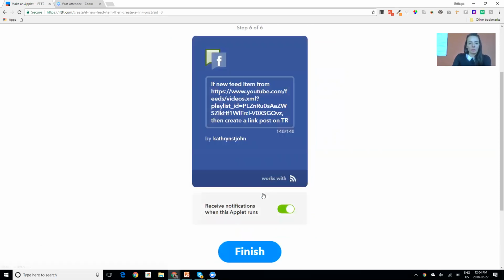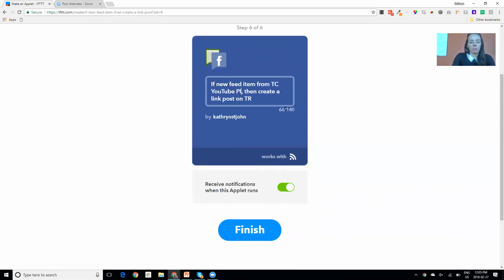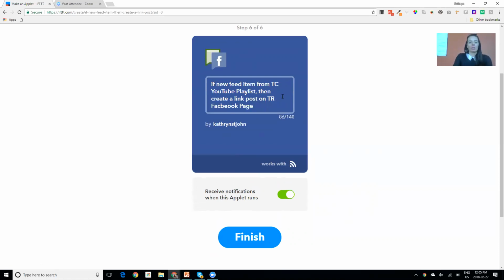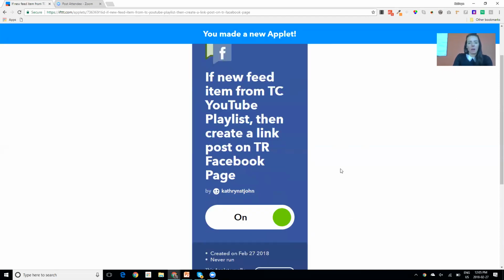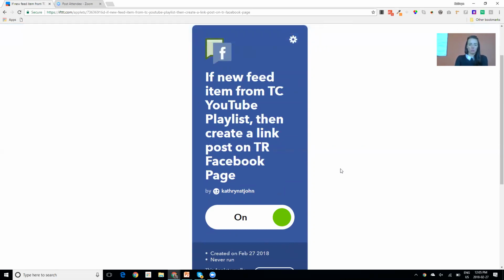I will create the action, and now creating this applet has completed. It has a description for the applet: if new feed item from the YouTube URL, I'm going to simplify that, from TC YouTube playlist, then create a link post on the Trading Central Facebook page. This is just text to help remind you what your little applet is for. And I will click finish. And easy as pie, we have a new service set up to trigger those posts.